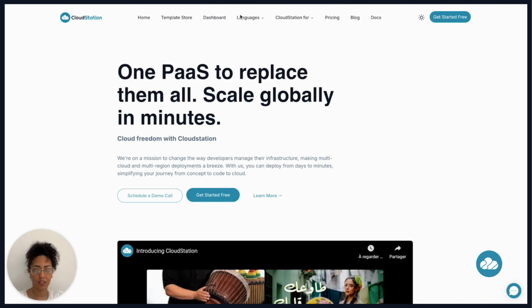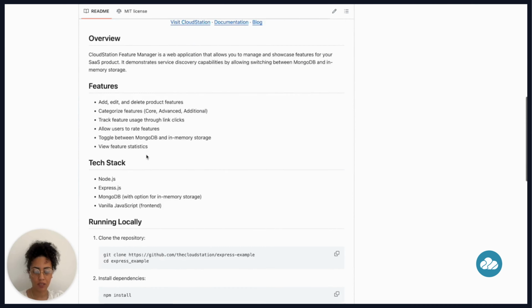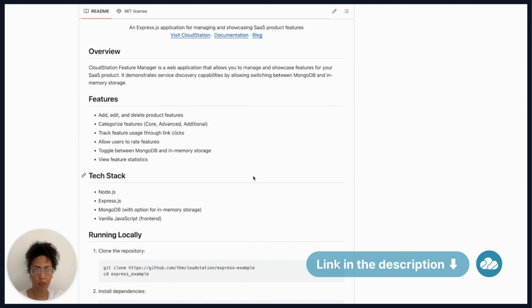Welcome to this tutorial on how to deploy a Node.js application using CloudStation. We're going to start by forking this repository. This is the Node.js application that's a simple feature management app in which users can create, edit, and delete the features, and users can rate them and click on the documentation to check them out.